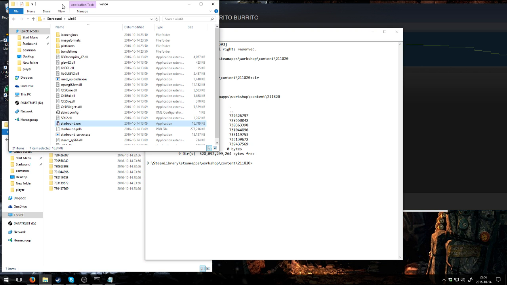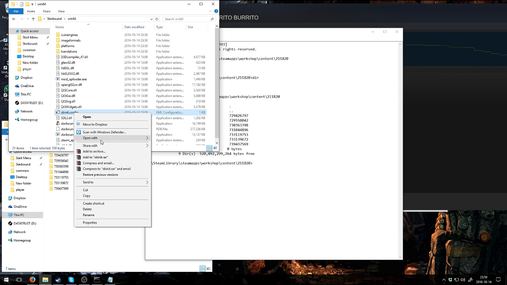Now, in our second instance of Starbound, our non-Steam instance of Starbound, what we're going to do is go to SB init config. SB init config, it's in your Win64 folder. We're going to open it with WordPad. One second.